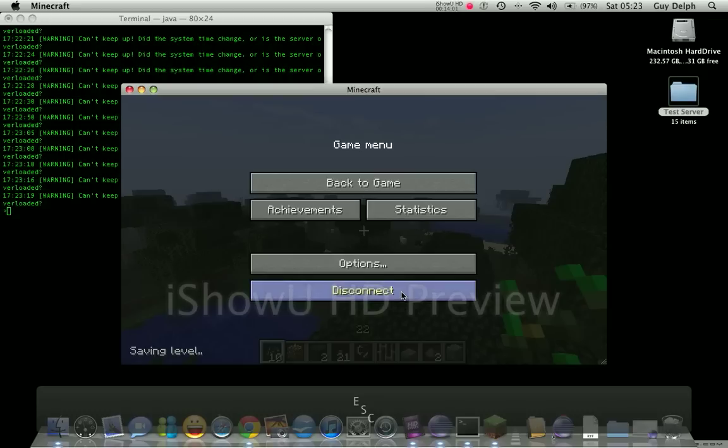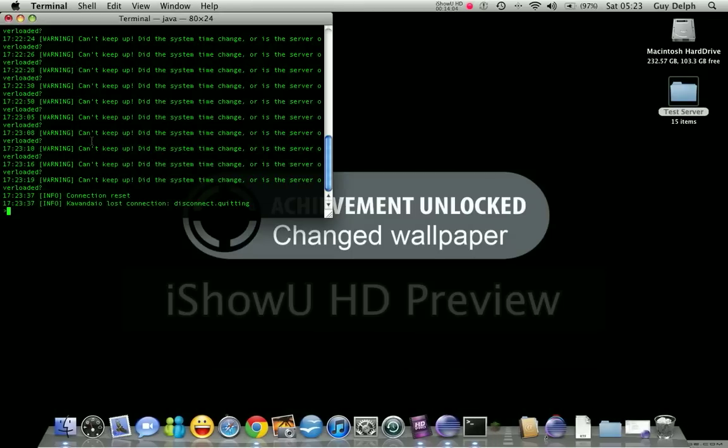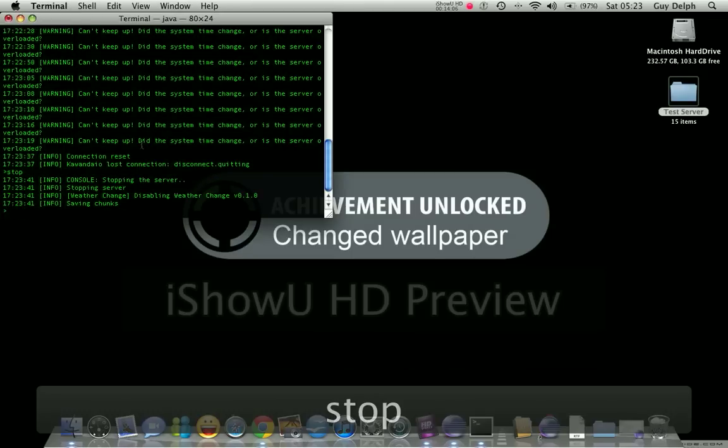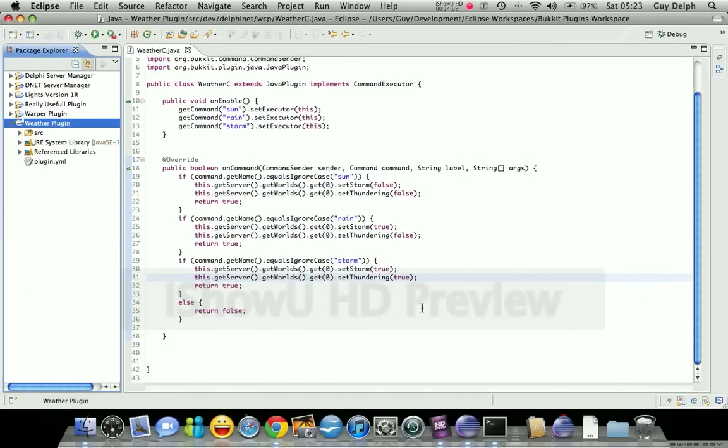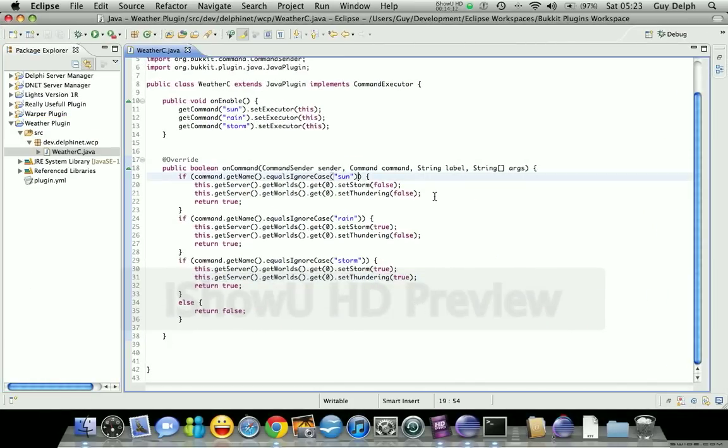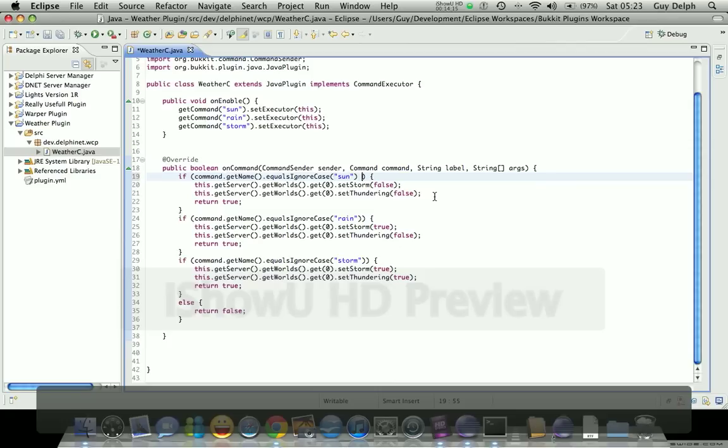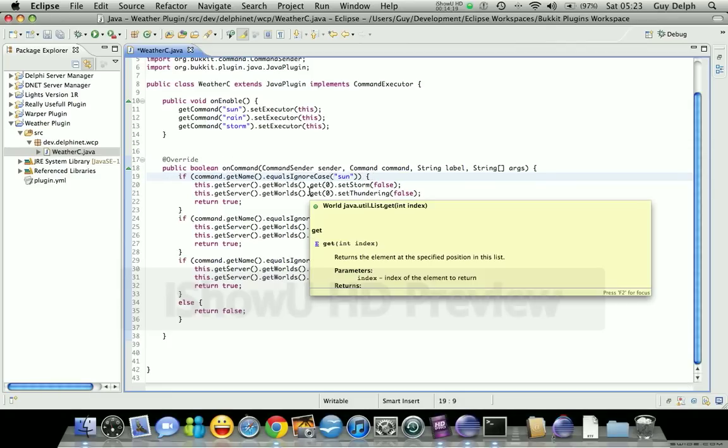If you wanted to restrict this plugin so that only ops can use it, you'd need to, in these pieces, or in here, actually, in order for that to work, you'd need to, I'll go over this in the next video.